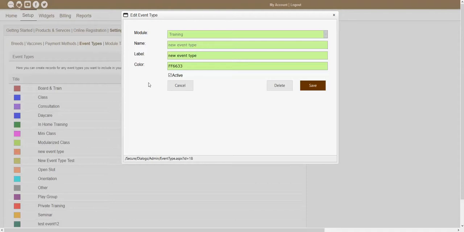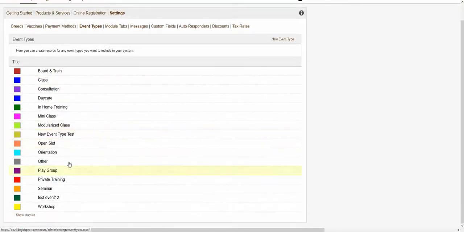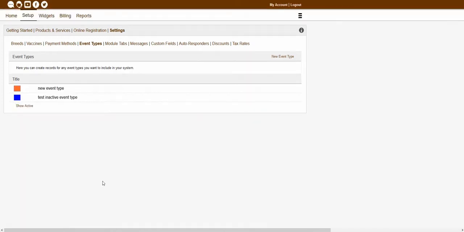So again, let's say for whatever reason I no longer wanted this event type to be active, I could uncheck that active checkbox, click Save, and it would actually move that event type to my inactive list. You'll notice that it's not showing in my event types list here anymore, but if I click the Show Inactive button, now it's showing that list inside the inactive section.